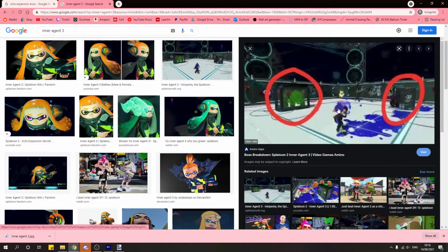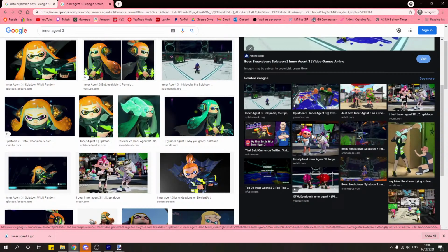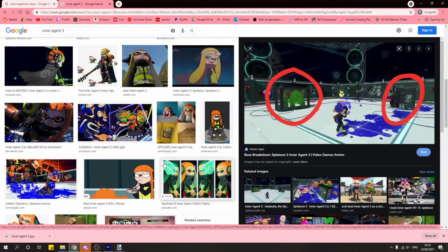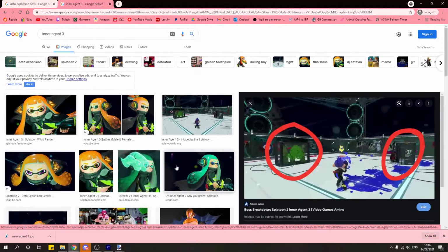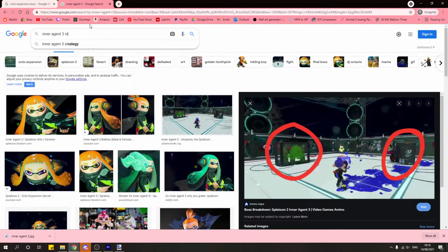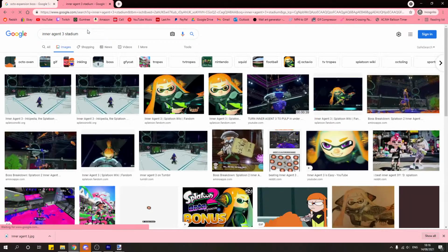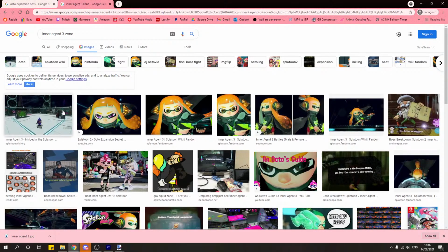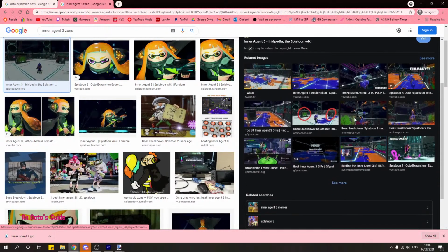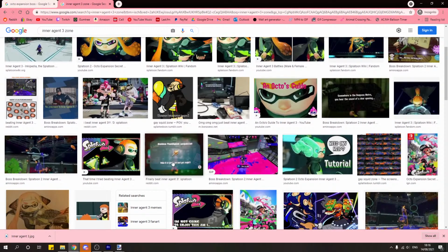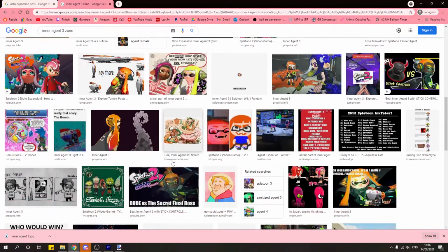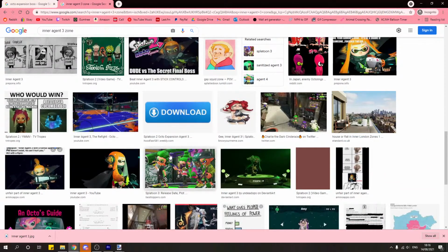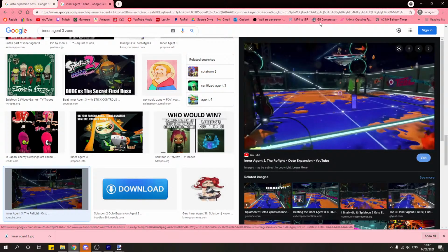Is this kind of the arena that you fight Agent 3 in? I think so. Is there like a stadium? What would it be called? Like zone? Is there like a shot of just this place in high resolution, but with no octo lady or squid in it? This might work because they're under the ink.